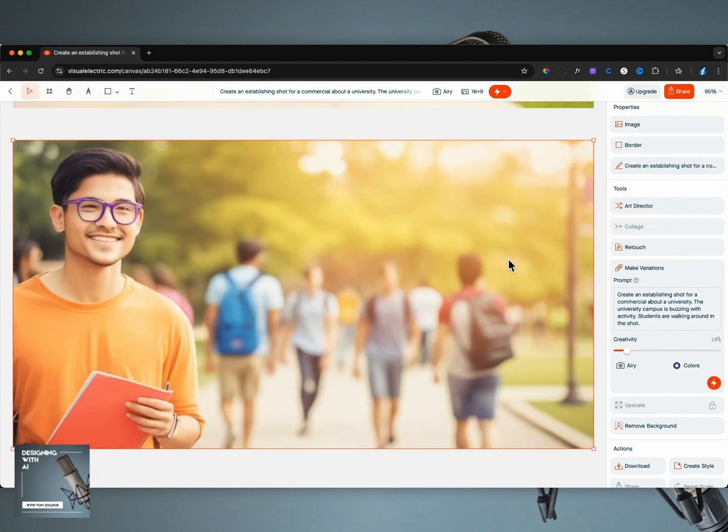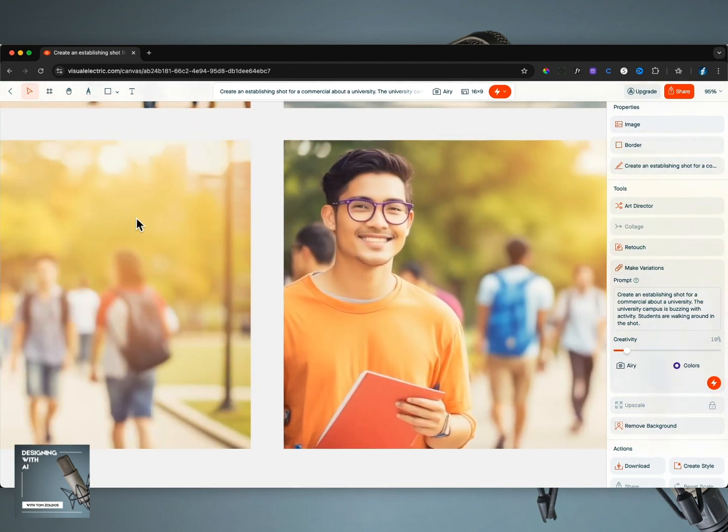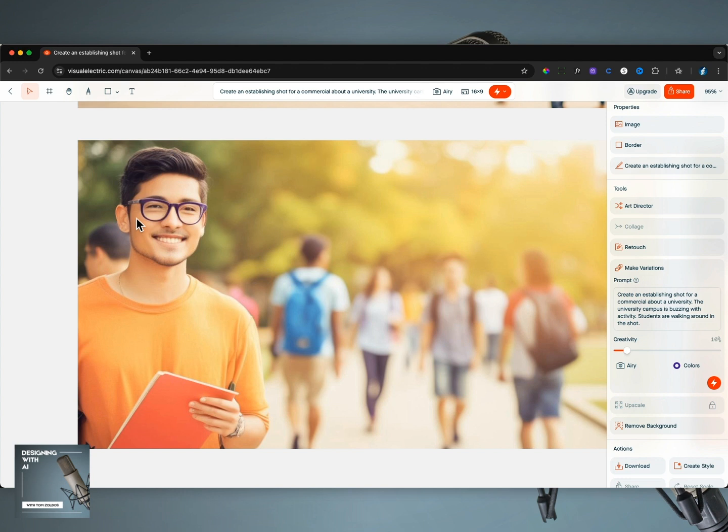So we're going to zoom in on this last one. Oh, they gave the guy purple glasses. It's kind of funny. I see. They gave him purple glasses, it looks like, in all 4 of the shots, or these are sort of purplish.